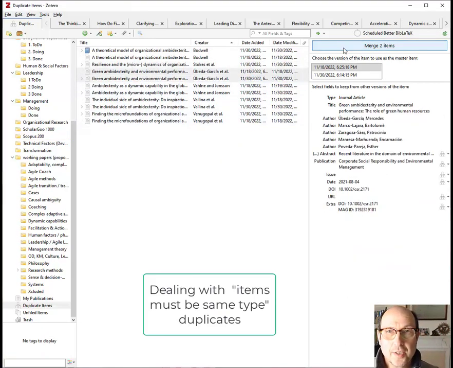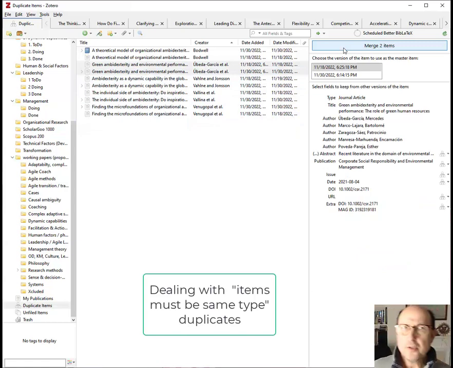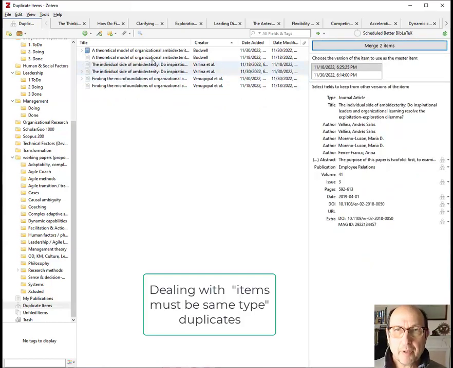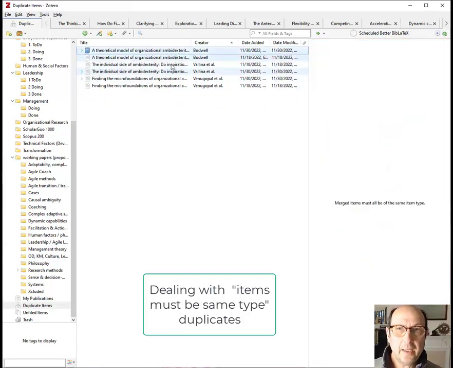Now, just as I'm getting to the end of this, and it's not taken me very long, I had 500 items in here and it's taken me less than 10 minutes. But I can see that there's some stuff here, there's a couple here that are saying merged items must all be of the same type. And the little icon here tells me that one of these is a book and one of these is a paper.